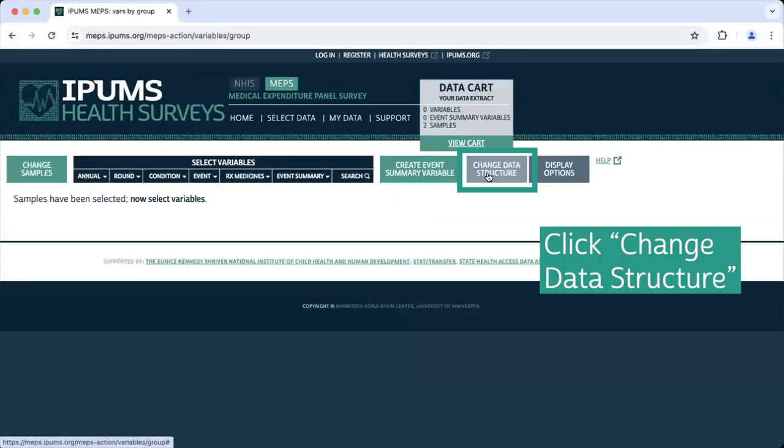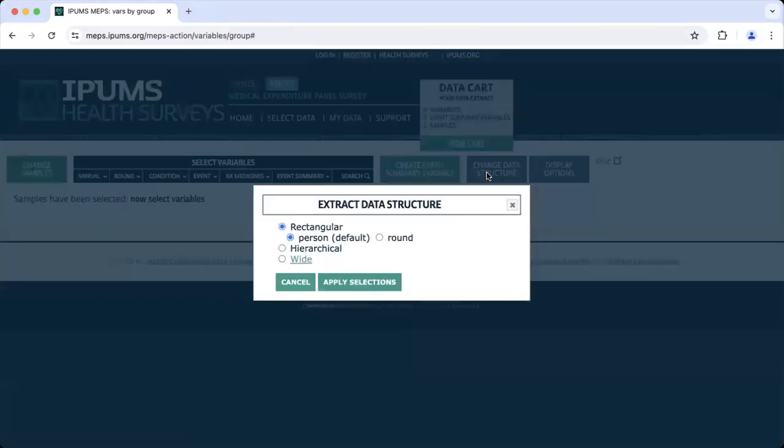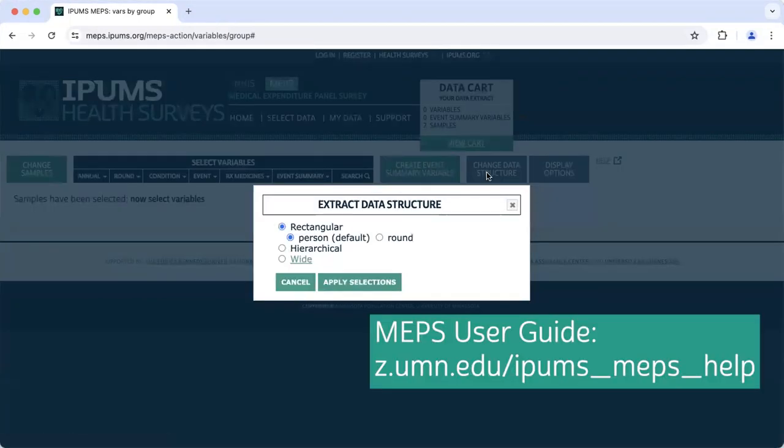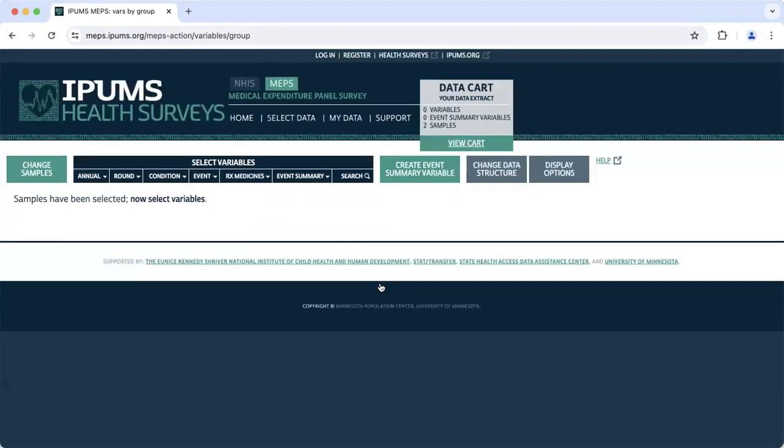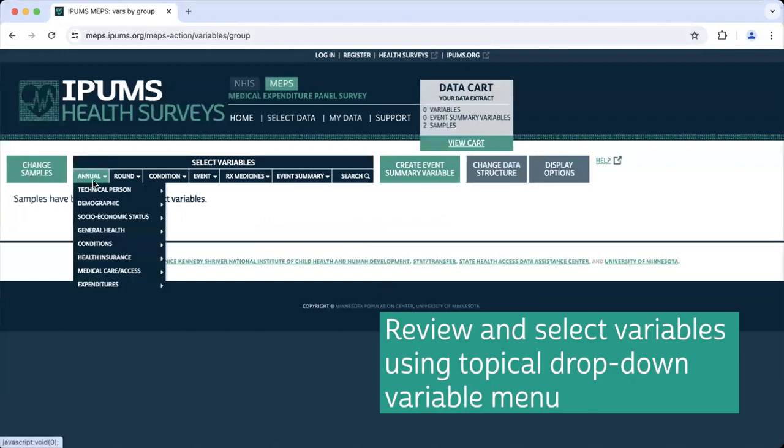Next, choose how you want to structure your data extract. Click the gray Change Data Structure button. Our user guide contains more information about each extract data structure. I'm going to choose rectangular on person. In this structure, there are no condition, event, prescription medication, or round level variables in the extract, just annual person level variables. So I'm going to look through those and choose the variables I want.